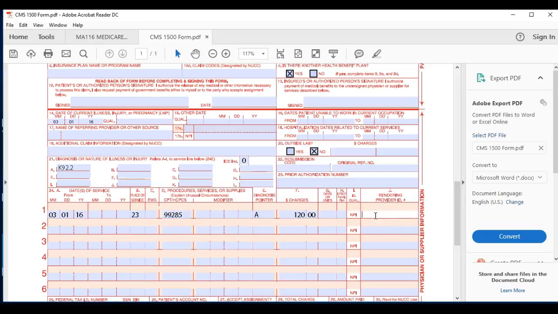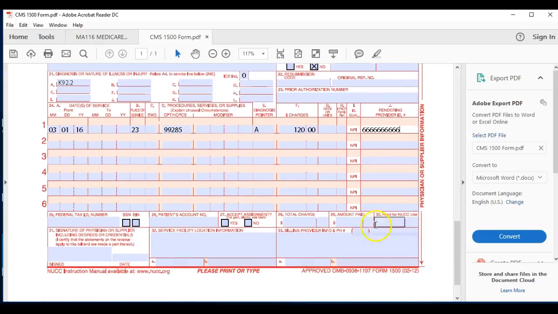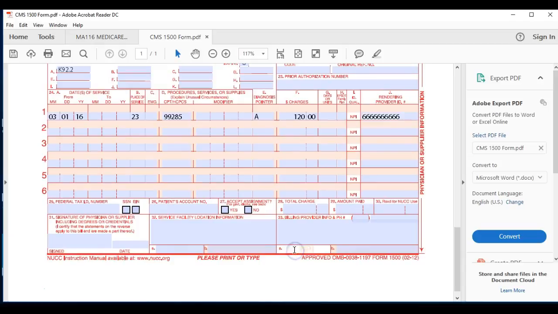And the provider who went to see him, Dr. Imam's NPI, is six, six, six, six, six, six, six, six. A lot of sixes. Ten of them. Also goes in box A down here in 33A. Okay, so total charge 120. Carry that down. Let's put in the billing provider's information.